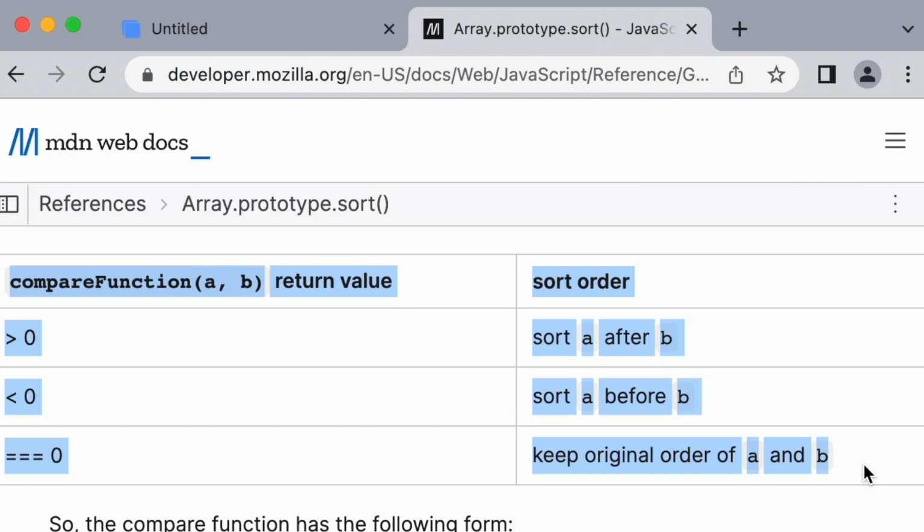So imagine that we would define the compare function to return a minus b. Well, if a is 10 and b is 5, then 10 minus 5 is a positive number, and that means that a will be sorted after b. So 10 will be sorted after 5. Now imagine a is 5 and b is 10. Well, 5 minus 10 is a negative number. A will be sorted before b, so 5 will be sorted before 10.